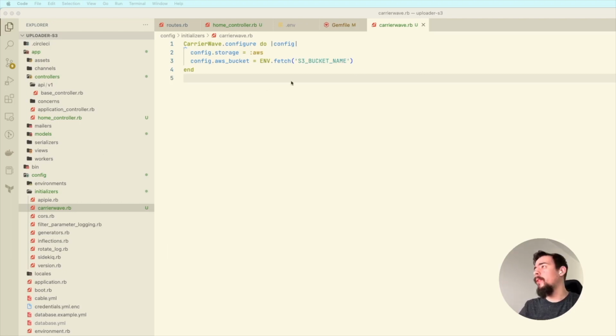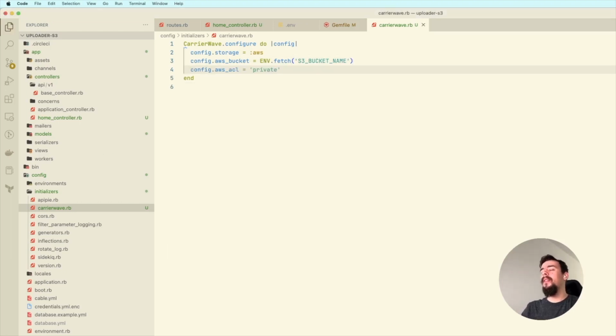Then a really important part is the ACL. This is basically the object ownership that I have talked about before when we set up the bucket. So in our case, we will put it to private. It's really important for this to match the private settings that we have set when creating the bucket. Because, for example, if we put here public read only or public read write, it will not work unless the private settings are the same on the bucket. So if we have used private, we will also have to use private here.